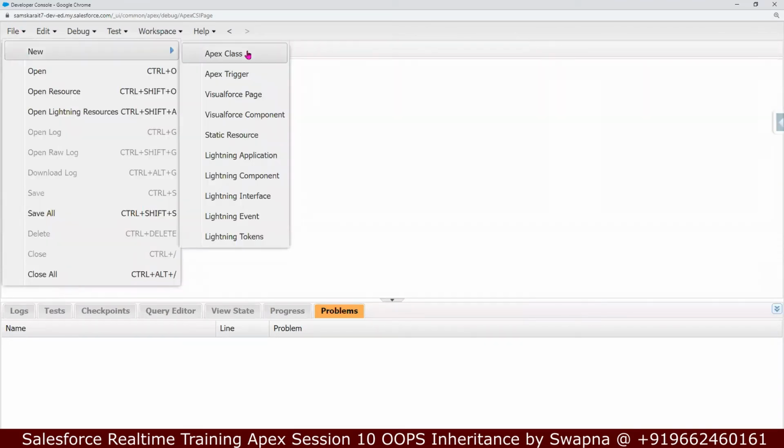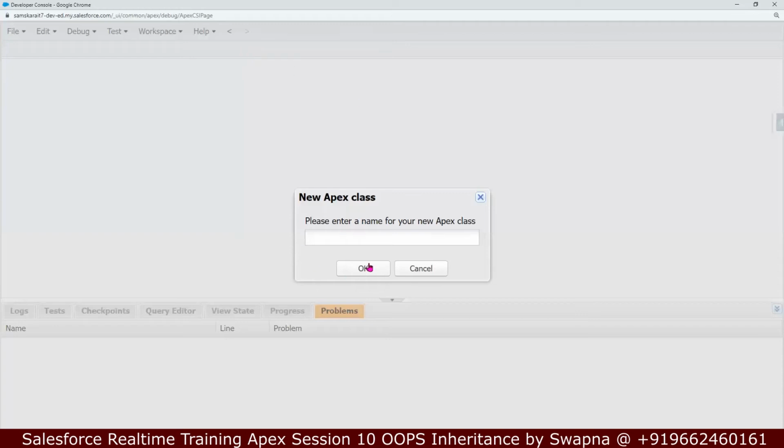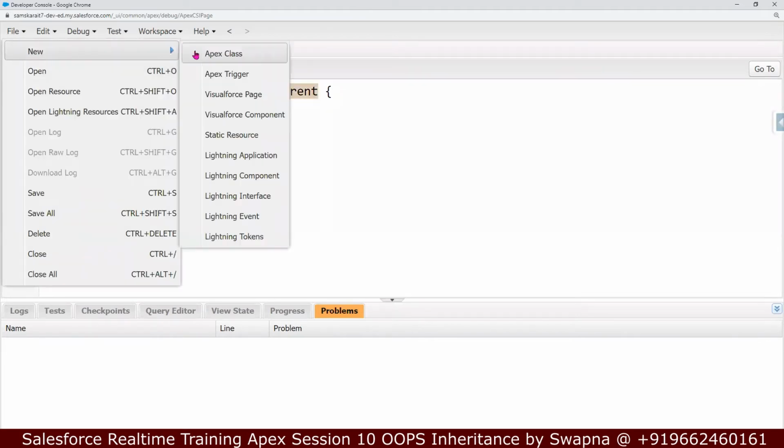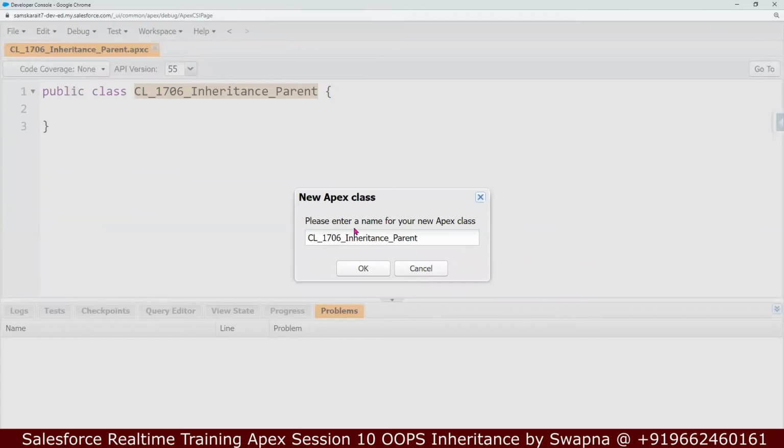File, new Apex class. Let's say CL underscore, today's date 1706, and this is the inheritance. Let's say parent. I'm creating the parent class. Let me create the child class also. New Apex class. Instead of parent, let me put child.